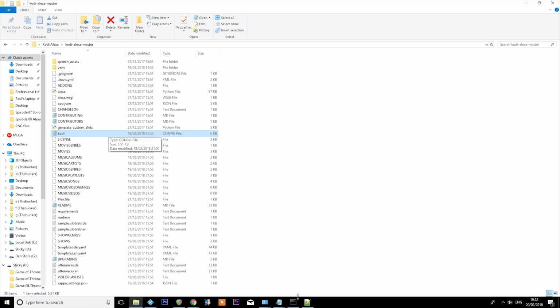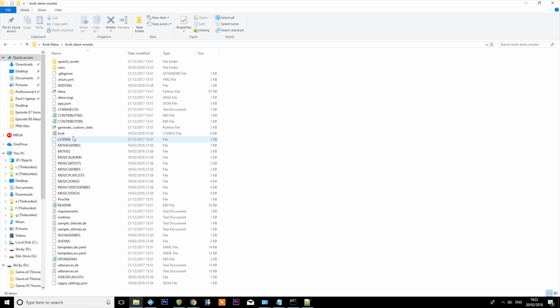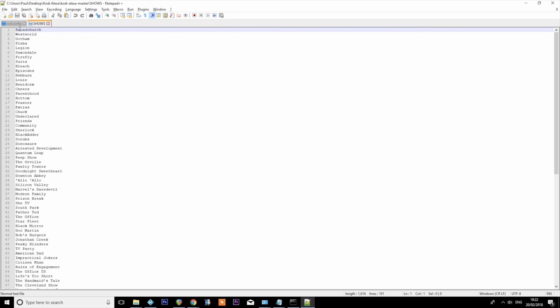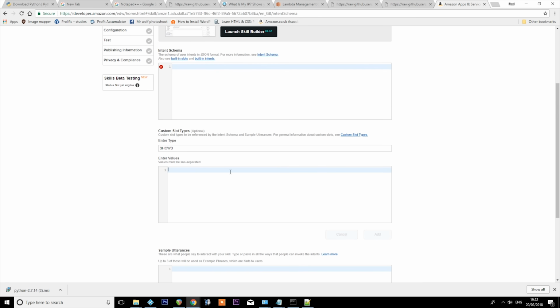One of the things we did when we were doing all those different commands, in fact, right at the end there, we were generating all of the TV shows from Kodi. So if we go in here now and find shows, and then right click on it and go edit with Notepad++, you can see all the TV shows we've got in Kodi. So I'm going to copy those, and I'm going to paste them into here. And then I'm going to click add.